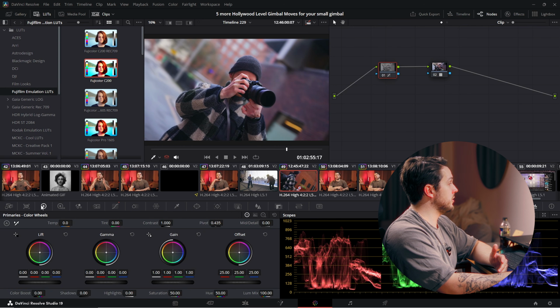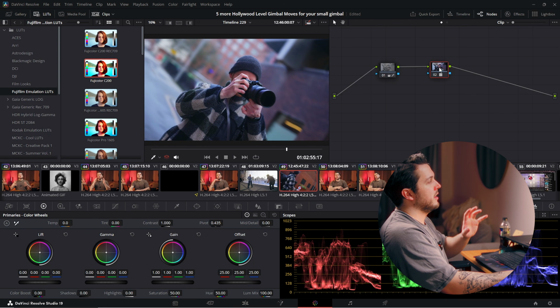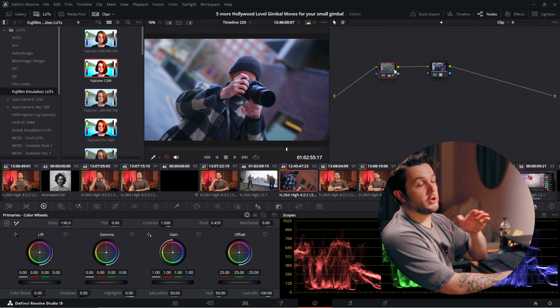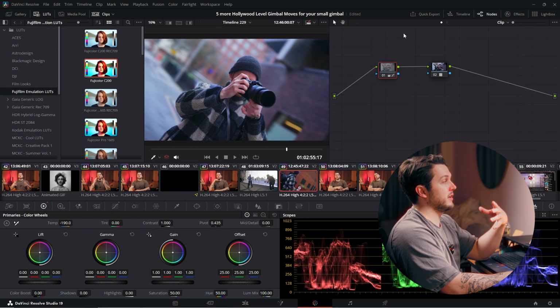Now this would apply to, let's say, if your shot was a little bit too warm, you could cool it down and this would be non-destructive. We could just bring the temperature down and now my shot looks a bit more blue. It doesn't affect the clip in any negative way at all. Just want to make sure you put it on a node before your LUT node so that it's non-destructive.